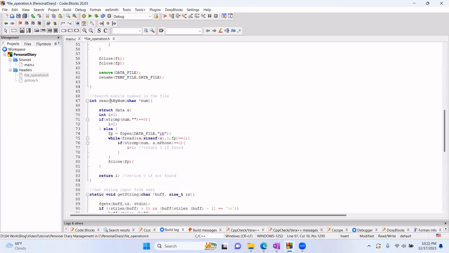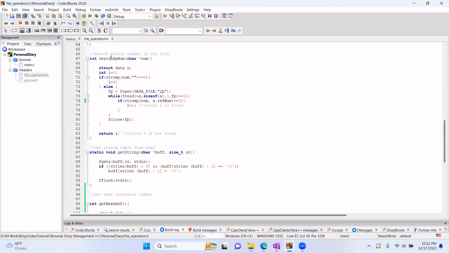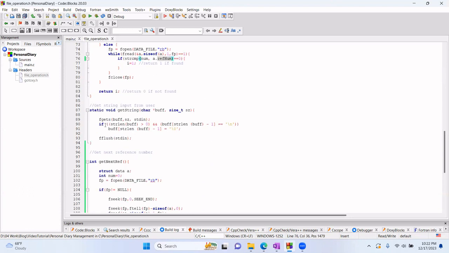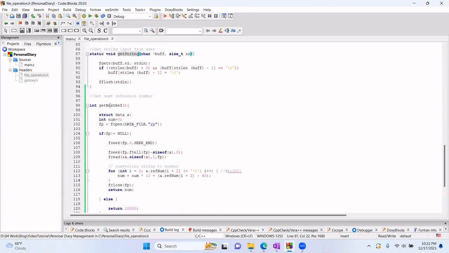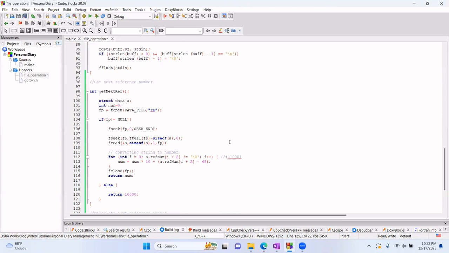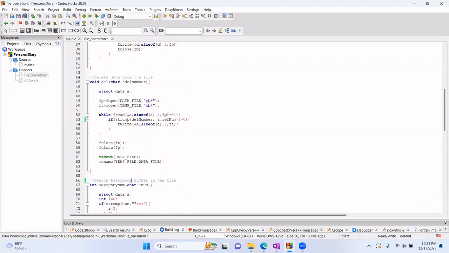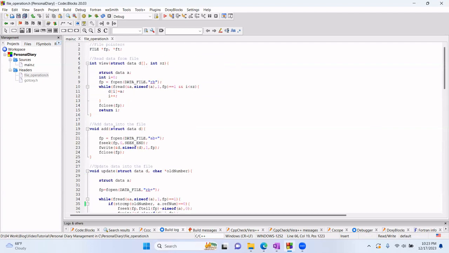And let me check the search by number. Here I'm also comparing the mobile phone number, so it must be the reference number. And search by number is also okay. Get string is the same. Get reference number we already discussed. So call reference number. I think we are up to this. Let me change the reference number in the file, and I think we are good up to this.